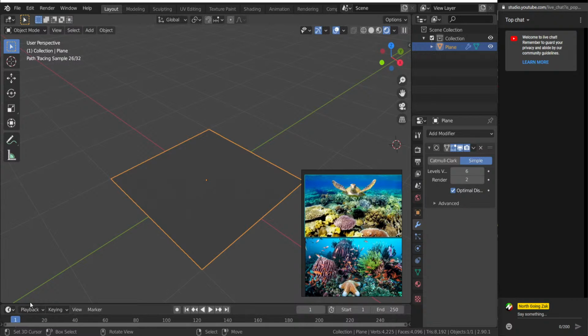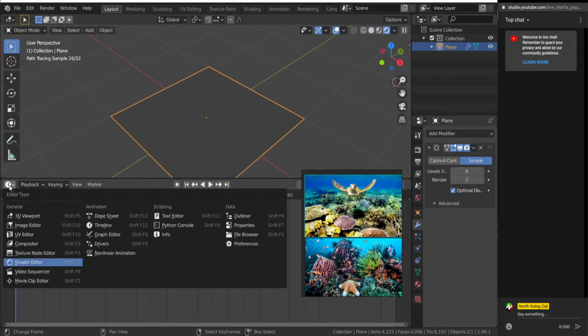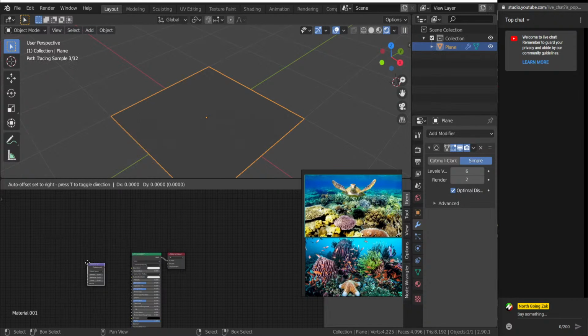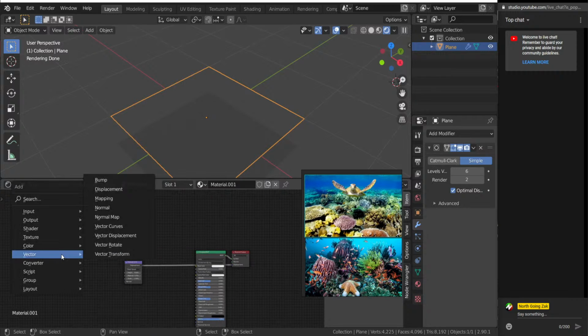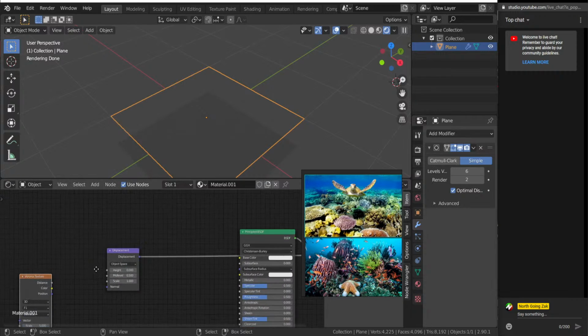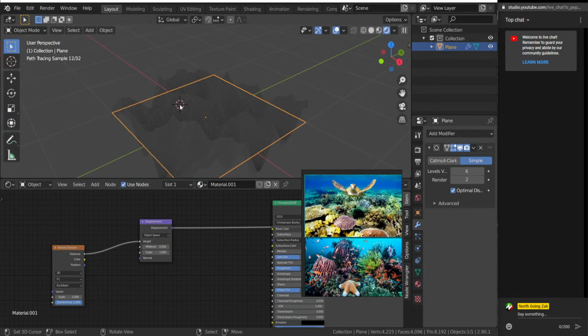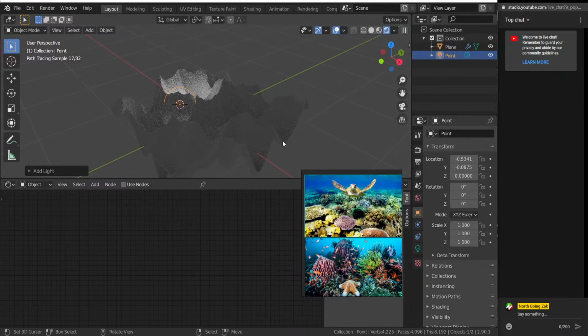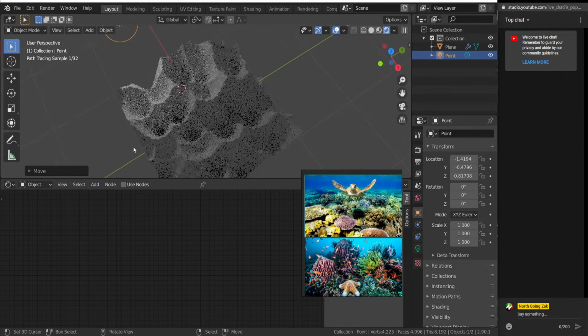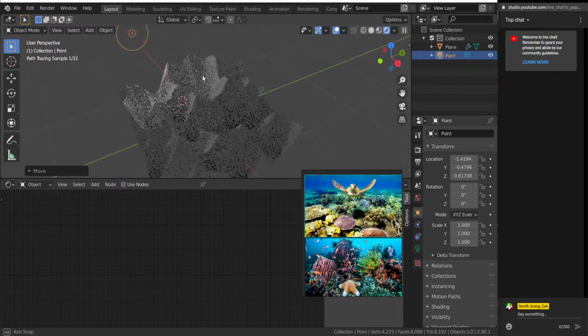You can immediately see if I add some displacement, just plug that in there, and then if I use this Voronoi texture, for example, and plug in the height, we're getting that depth right there. And there, we already have the waves, right? But we're just going to make the seafloor for this.